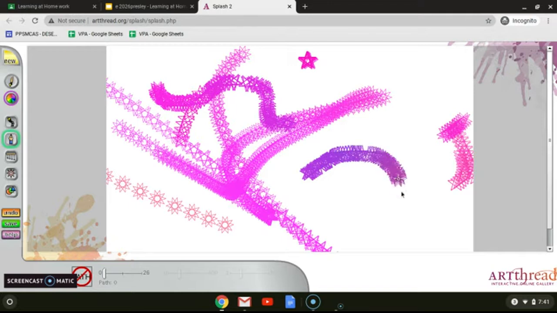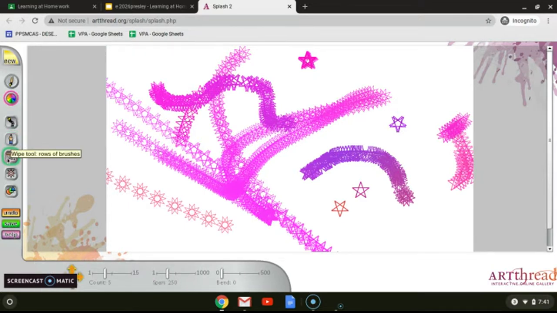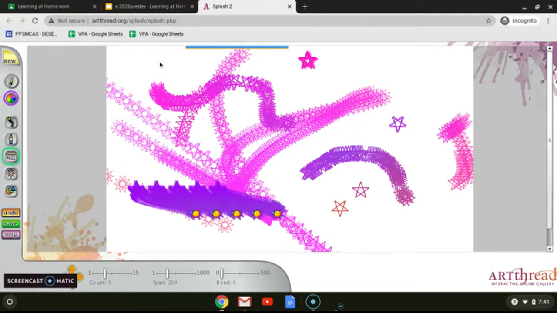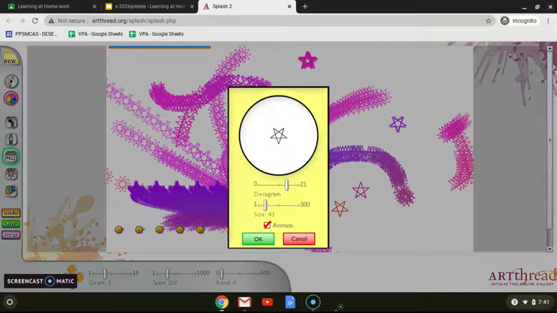So this sticks it on a path. And then I can quick stamp it if I want. It says rows of brushes, and then these are all the different things that I can do to change it. Okay, so it stays as the star the whole time. So let's try spiral.